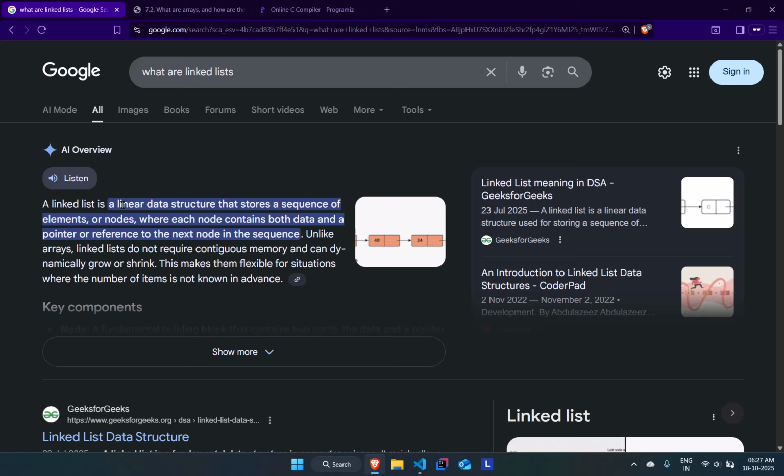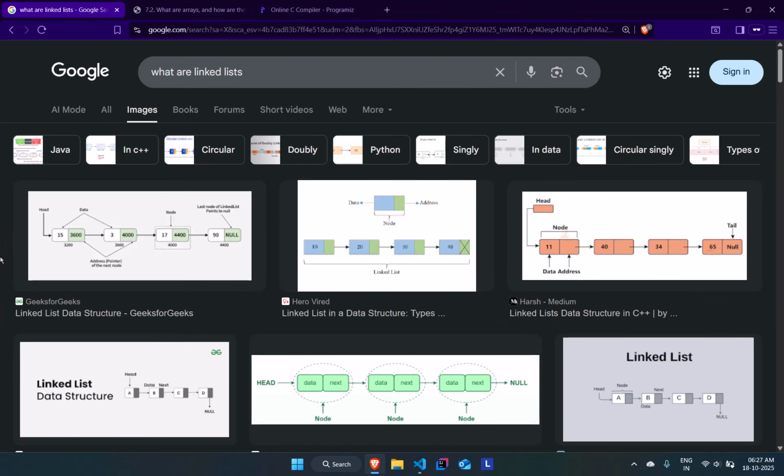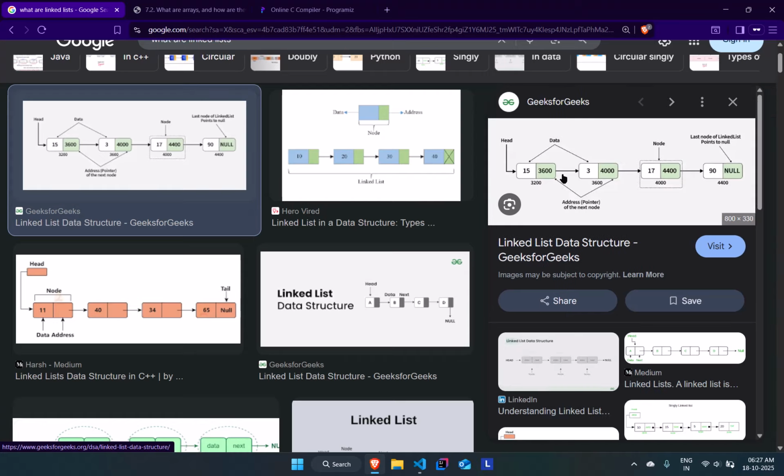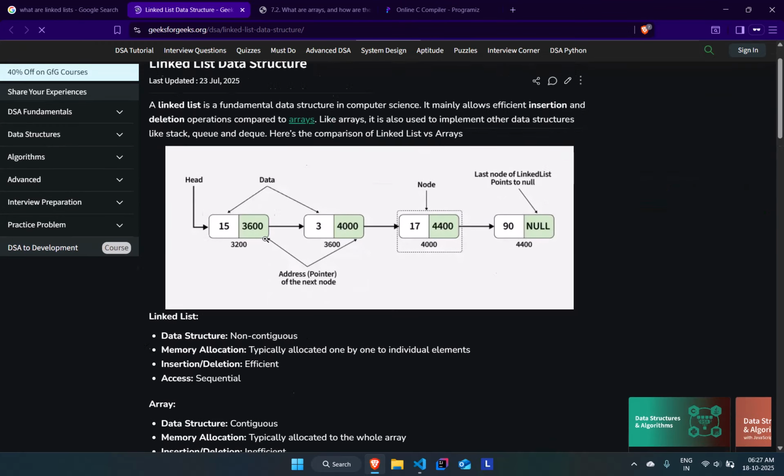A linked list is a linear data structure that stores a sequence of elements or nodes where each node contains both data and a pointer or reference to the next node in the sequence. Let's try to understand this definition. So let's take this simple image from Geeks for Geeks.